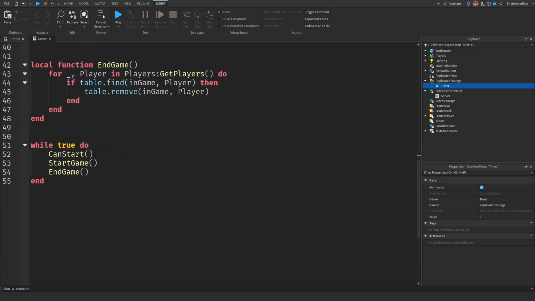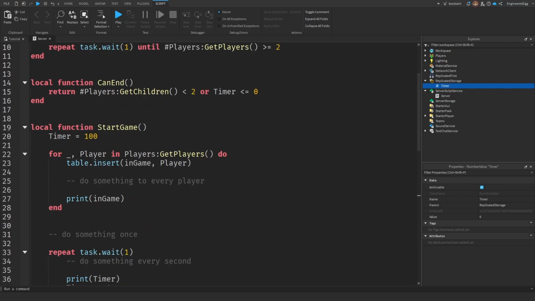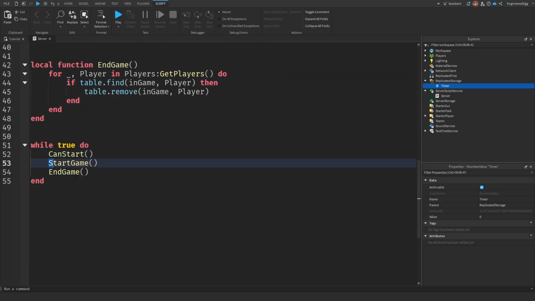And here can start, it's going to wait for this to happen before moving on to the next thing. And since this is in a forever loop, it will just go over and over and over again. And that's pretty much it.